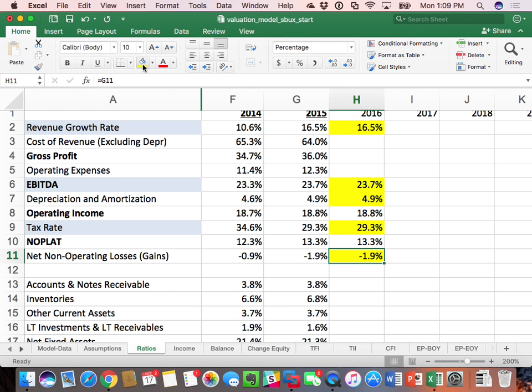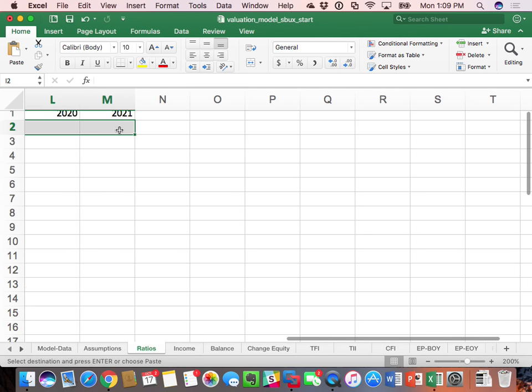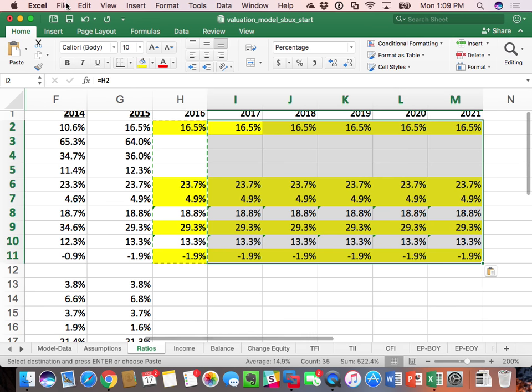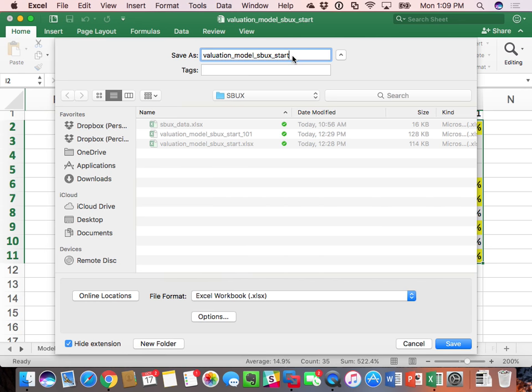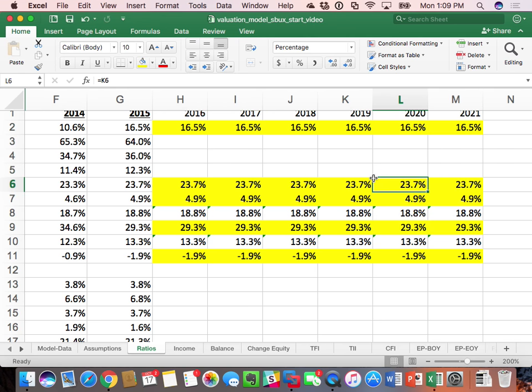I'll make that yellow. So finally, I'm going to take these assumptions, copy them, and paste them out to 2021. And before I forget, save this file just in case Excel crashes. I hate to lose everything as we're going through this.